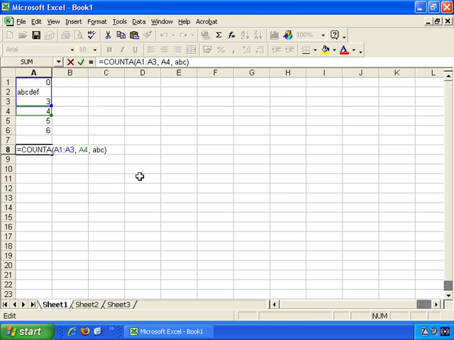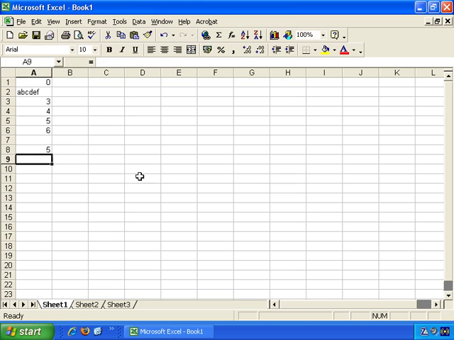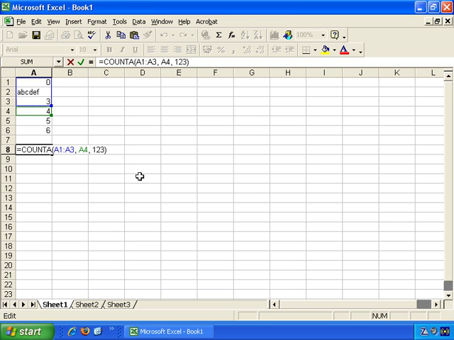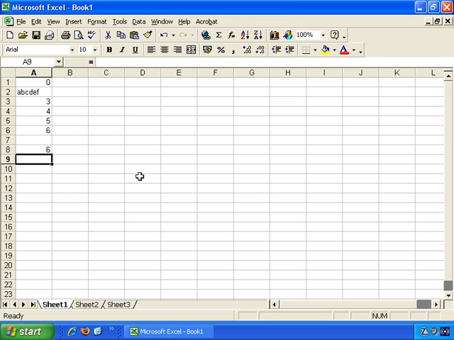Okay, F2. If I change ABC here to 1, 2, 3 and press enter, it makes no difference. If I add an extra value here, ABCD, within the actual formula, it should take us now to 6. And it does.